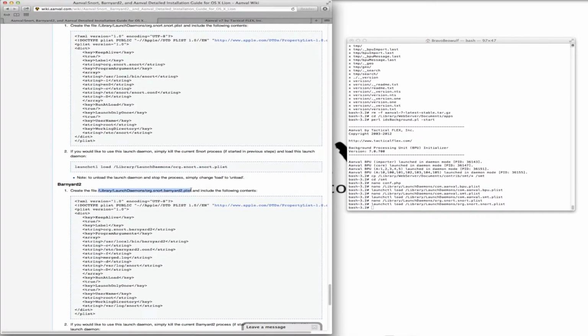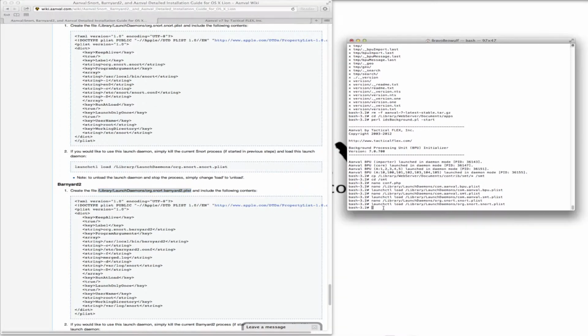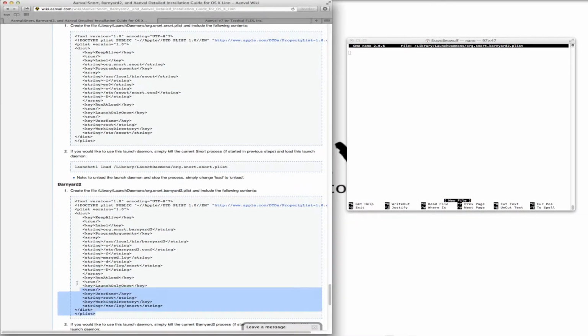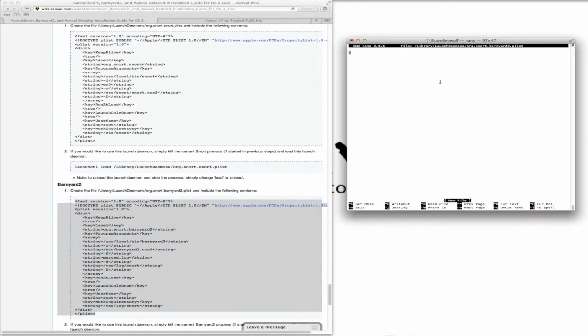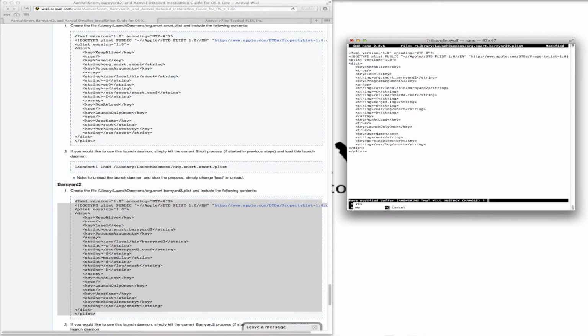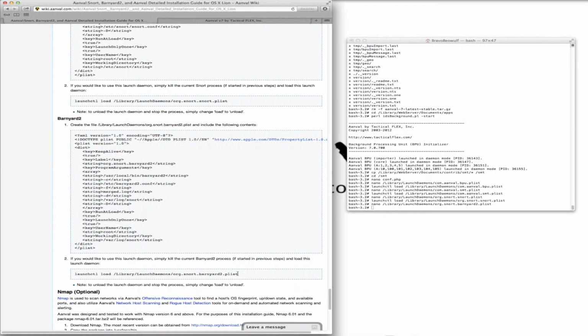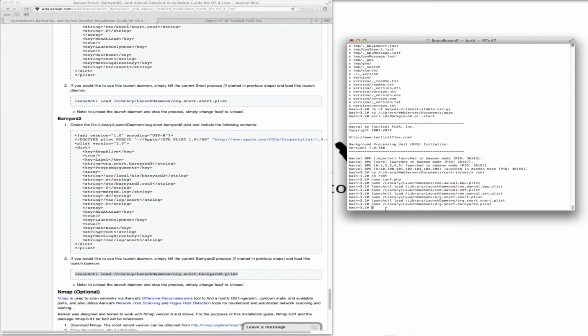Need to create one for Barnyard 2. So we'll create this file. Copy and paste what needs to go in. Exit. Save. Load the daemon. Again, this is why we didn't run Barnyard in the background initially.